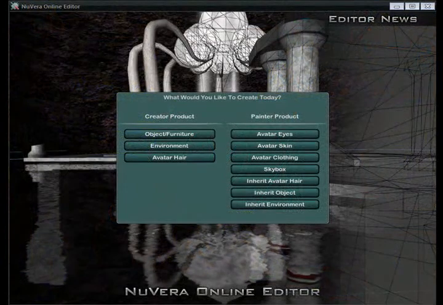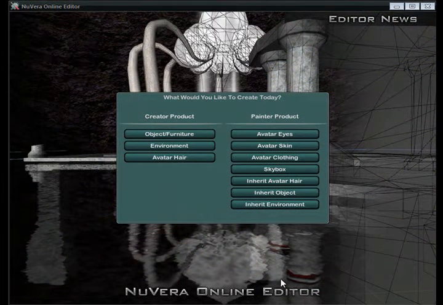Hi folks, my name is Tim, and in this final section we're going to be going over inheriting products. So first of all, inheriting products is the ability to take someone's pre-existing 3D model as a creator product and retexture that inside the editor and set it up as your own product. For this example, we're going to be inheriting an environment.